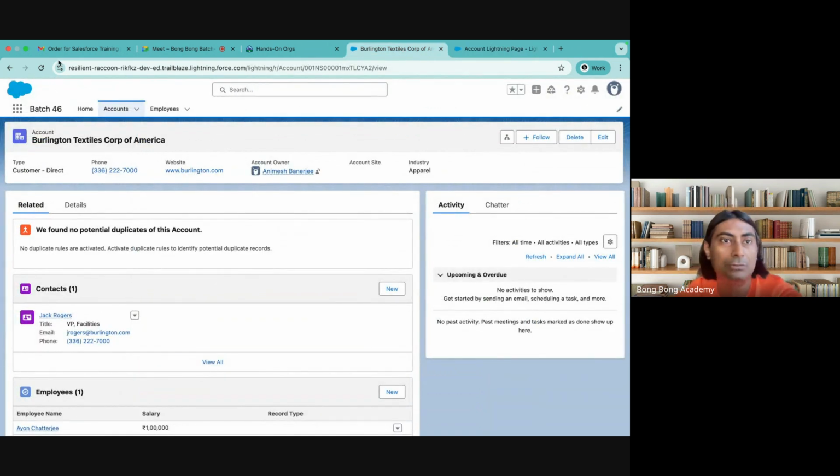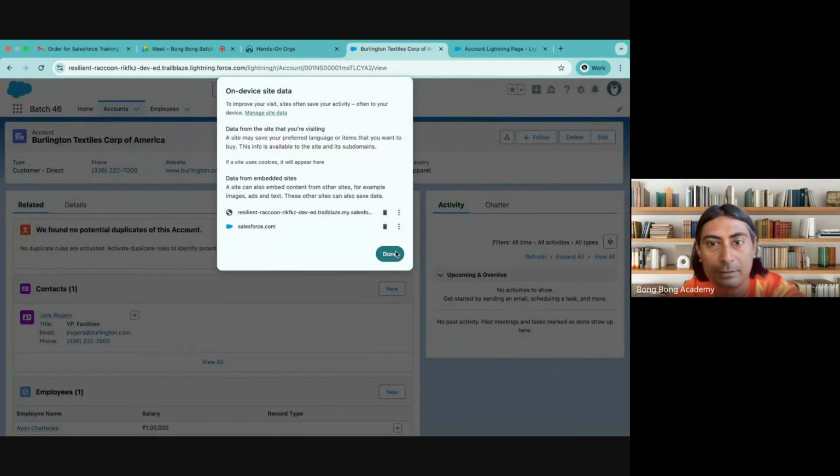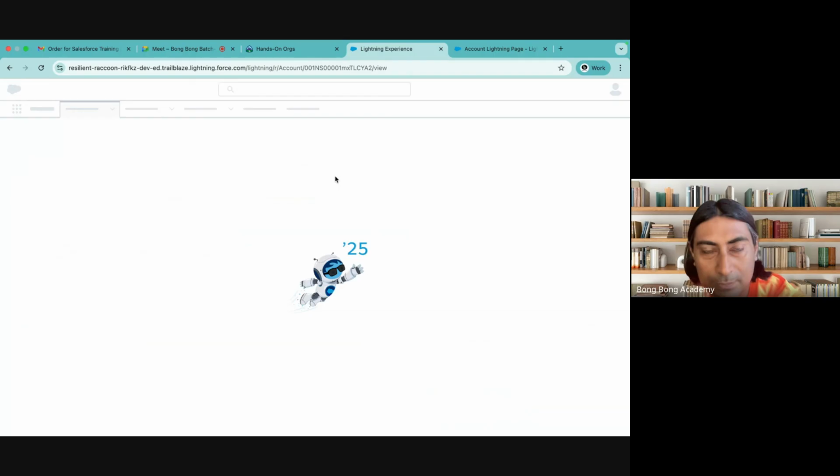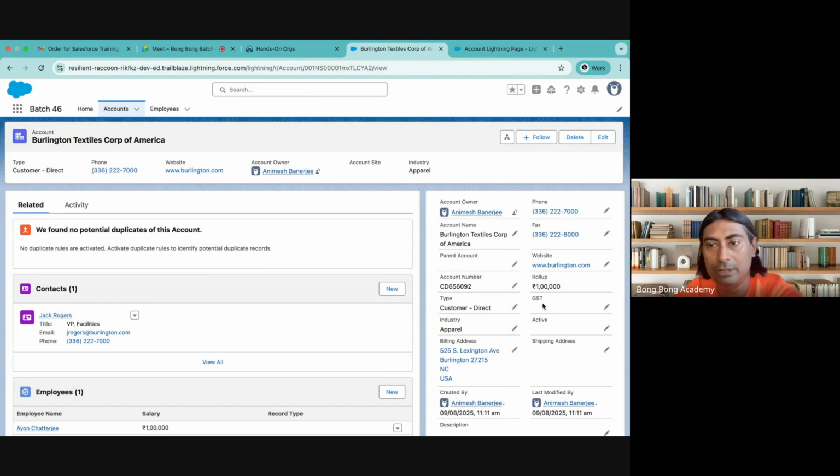So if I am now making this, you will see now it looks very different. The account details are on the right side, related tab and activities are on the left side. So you can rearrange your page altogether. It's a very powerful way of doing this, right?